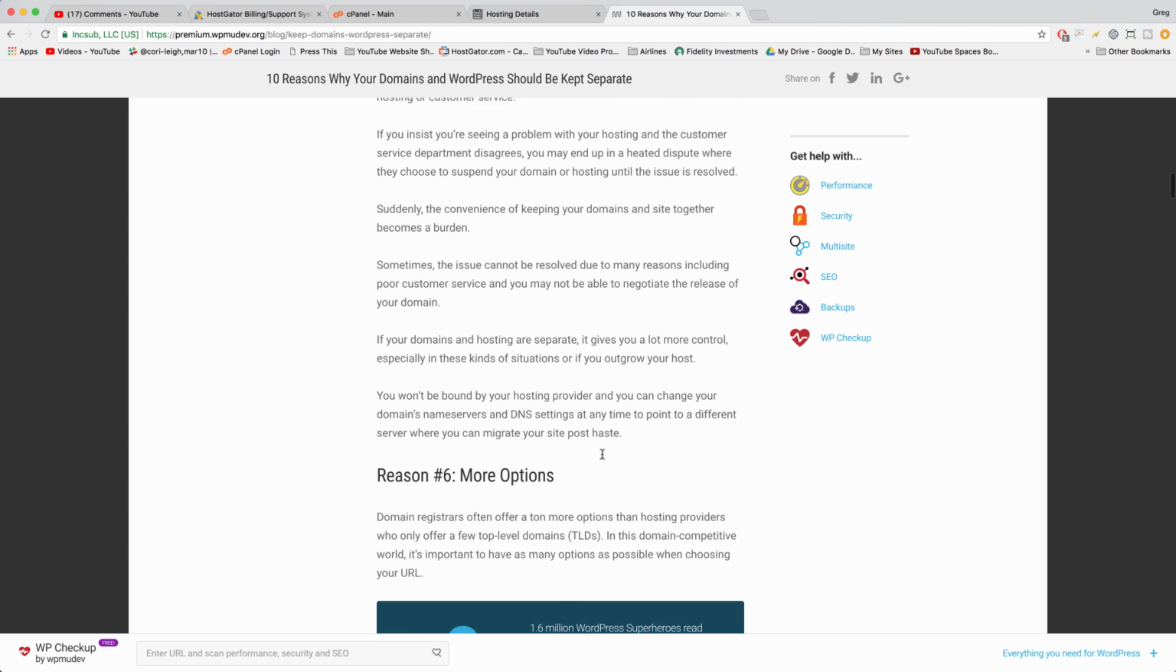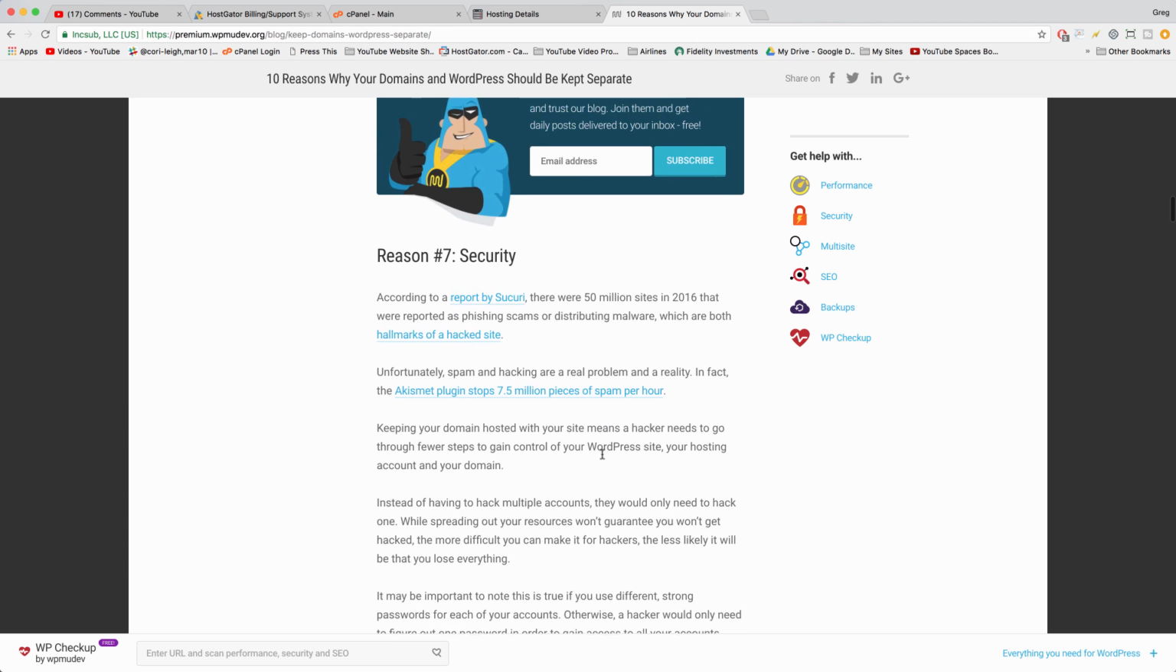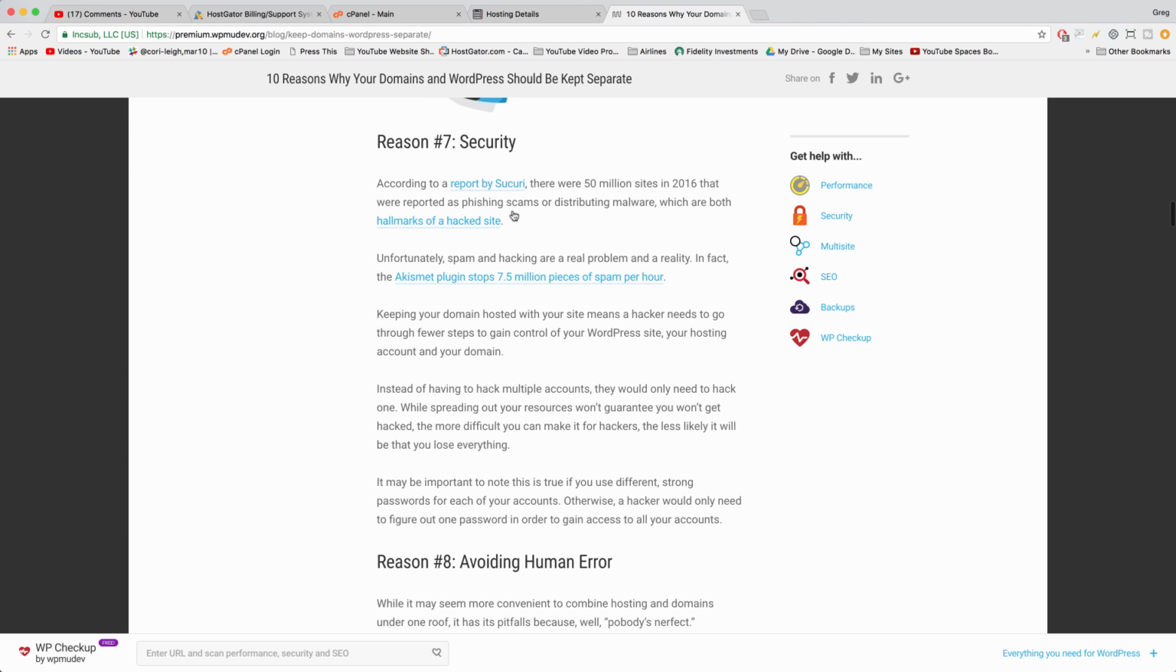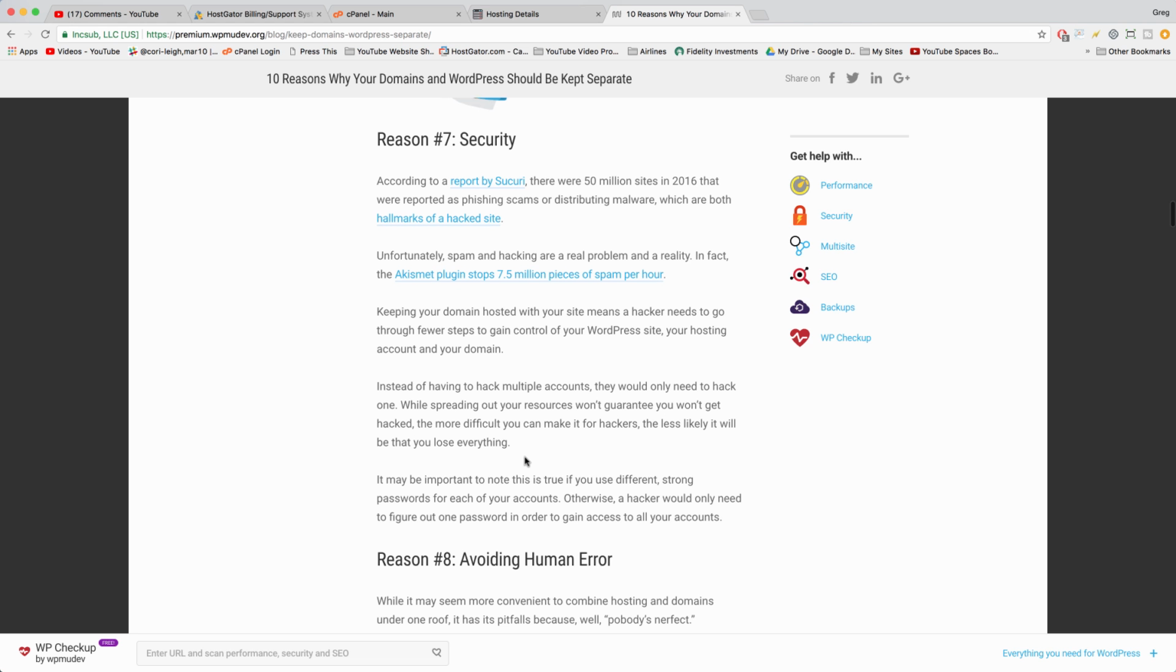So moving downwards, the last part of this article I want you to check out is security. It's possible your site gets hacked throughout its lifetime, especially if it becomes popular. Big blogs like Smart Passive Income have been hacked. The nice thing is, if you have your domain and your hosting at different places, if they hack one of them, as you might have guessed, they don't get both of them. As they say, instead of having to hack multiple accounts, they would only need to hack one, whereas spreading your resources out won't guarantee you won't get hacked, but you can make it more difficult for hackers.